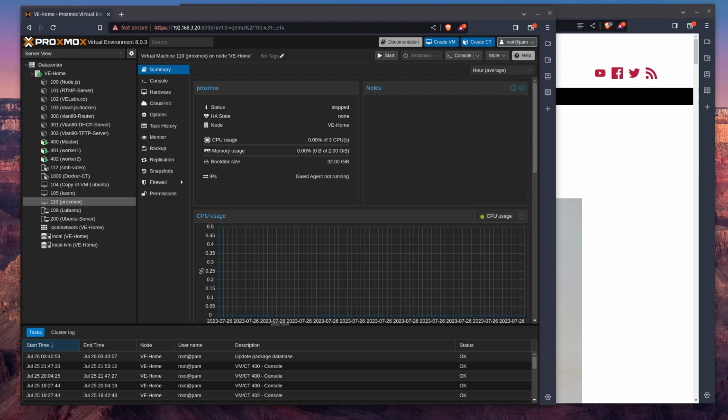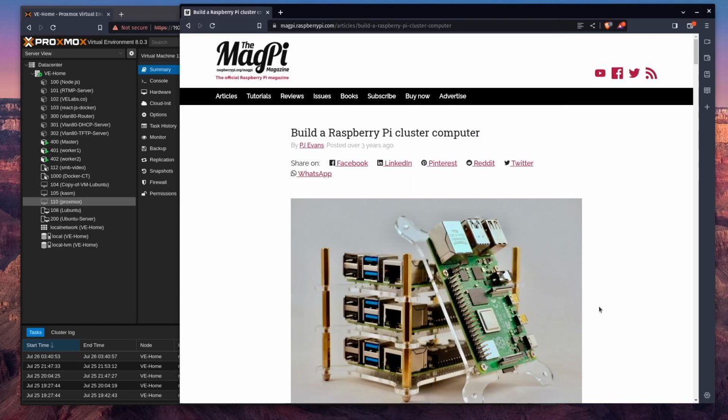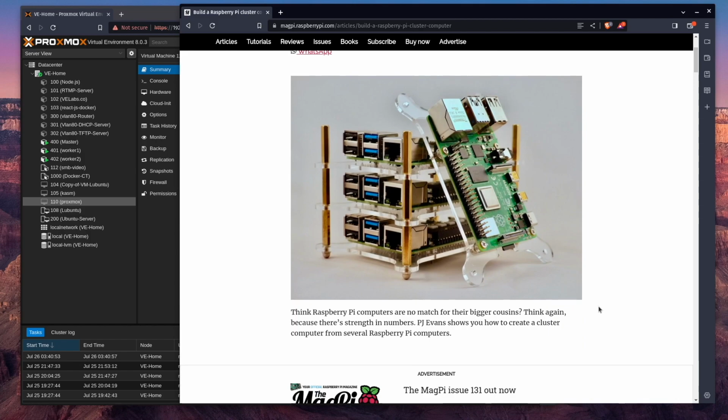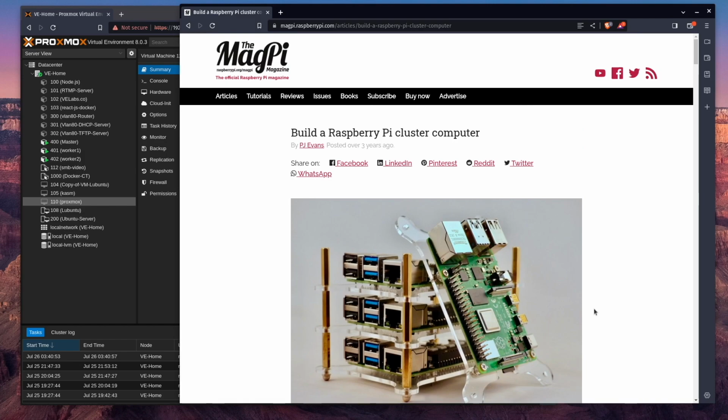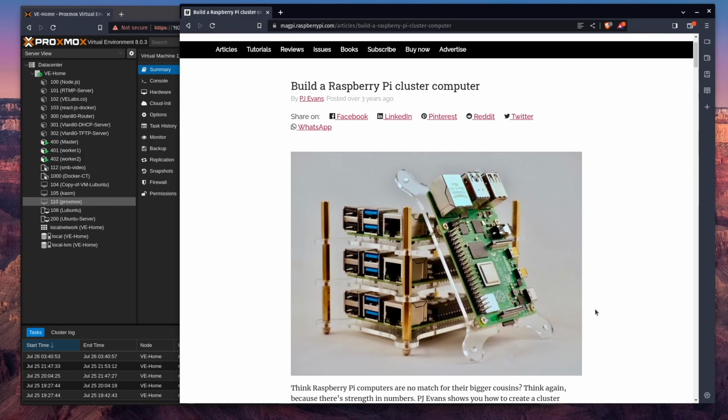Well, before you start rapidly typing in the comment section below, we're going to simulate a computer, a supercomputer, inside of Proxmox using containers. So, I wanted to play around with MPI and learn a little bit more about how supercomputers share data and whatnot.